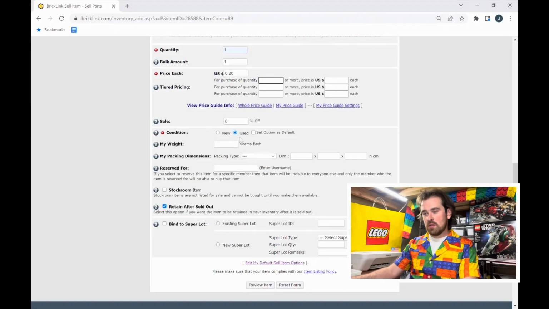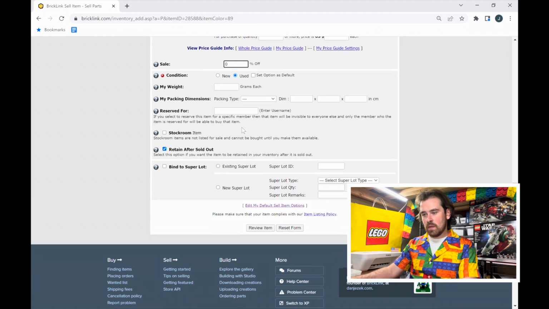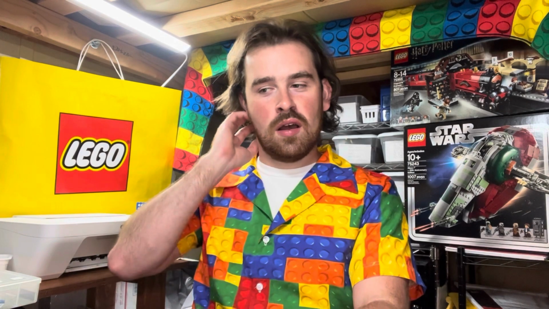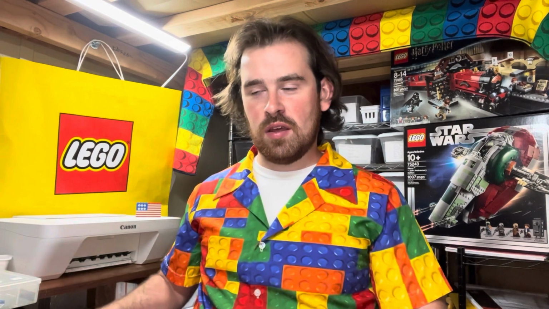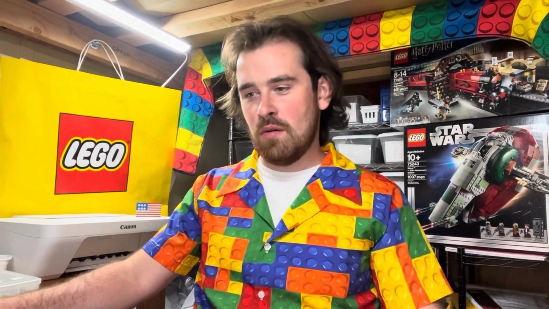Then I'll go down here, the part is used. You can also decide, do you want to add a sale price? We're not going to for now. You don't need to add your weight. There's already a weight in there for Bricklink. You don't need to add dimensions. We'll do this for sets. And then reserve. So you can reserve something for a particular person. I've never really done this, but some people do this, you know, you might have a collection where you list your things on Bricklink and then you only let certain members, friends or family, see that, because then they could trade with you or buy it.